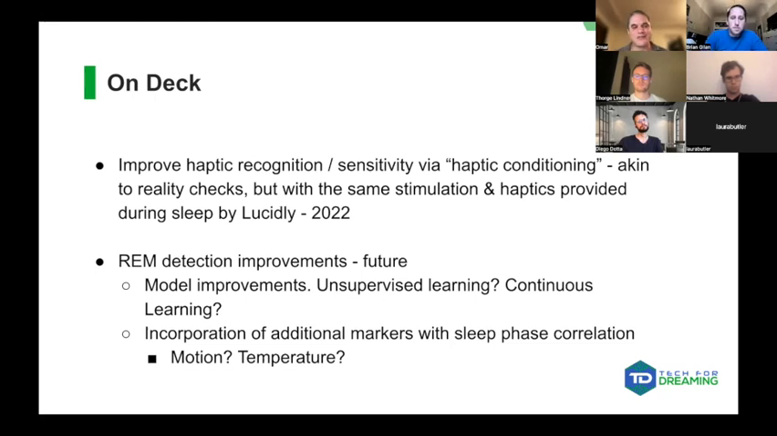These first models were trained using a technique called supervised learning, which really depends on labeled data. But one of the areas that I'm looking into is unsupervised learning, which takes in unlabeled, raw data and tries to categorize sleep phases using that. I think that could open up an opportunity for continuous learning models. It's the idea of moving away from generating models where one size fits all, and moving towards targeted adaptive models that are continuously learning and improving based on usage from the individuals. Another area that I'm looking into is incorporation of additional markers with sleep phase correlation, just to further improve our detection accuracy.